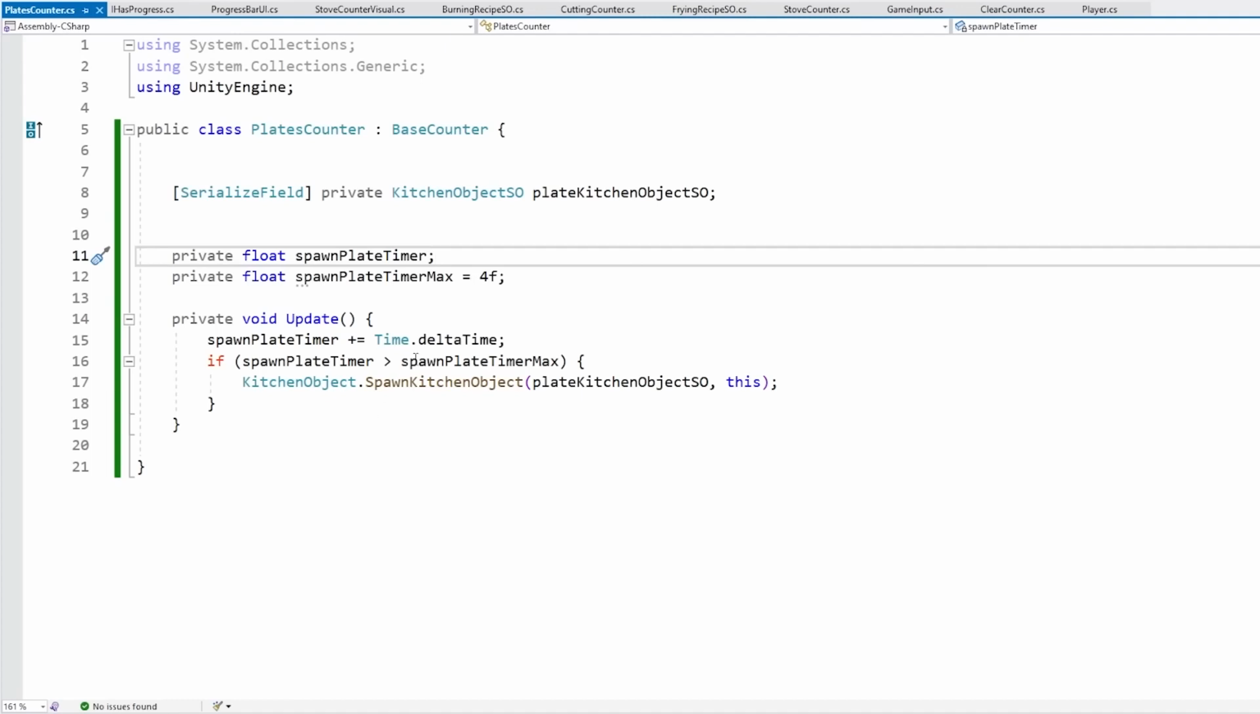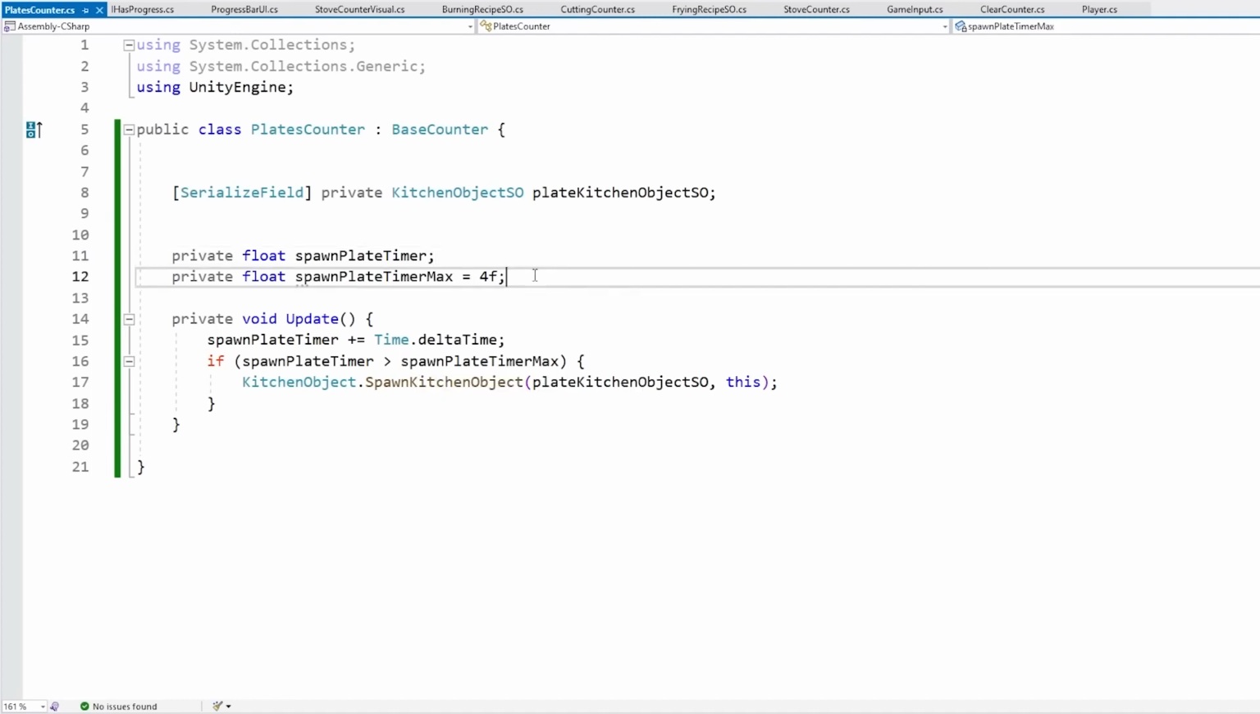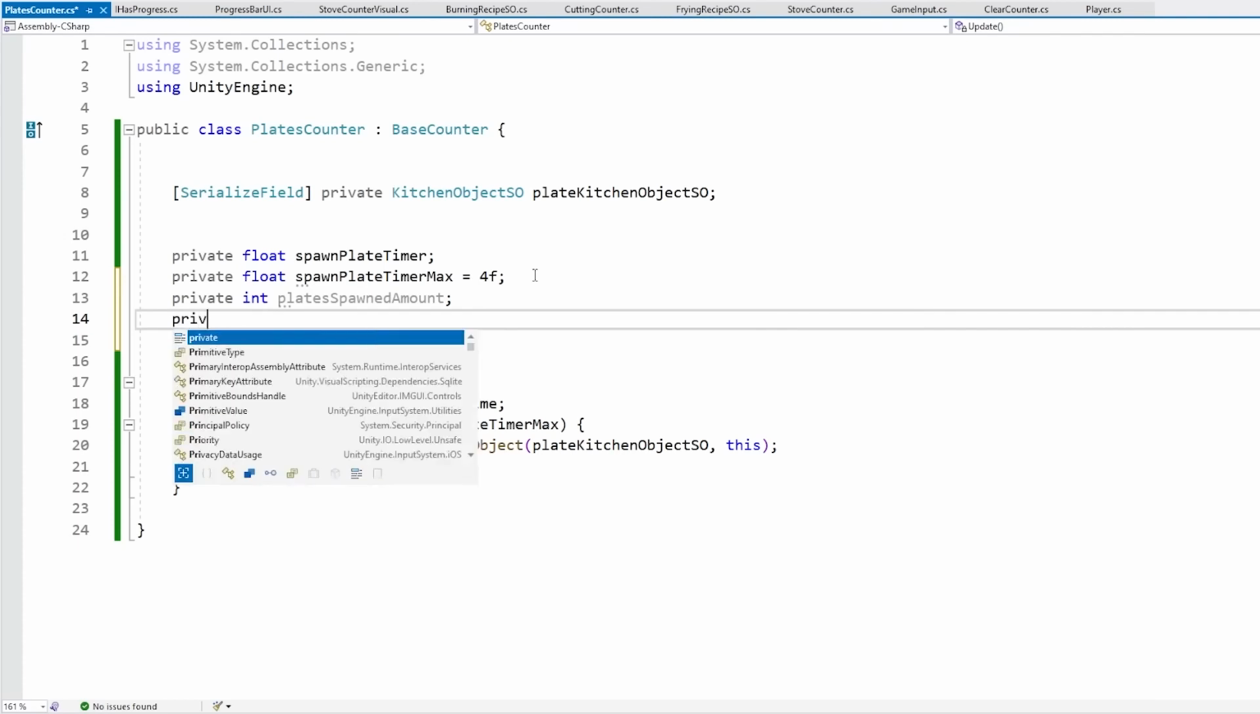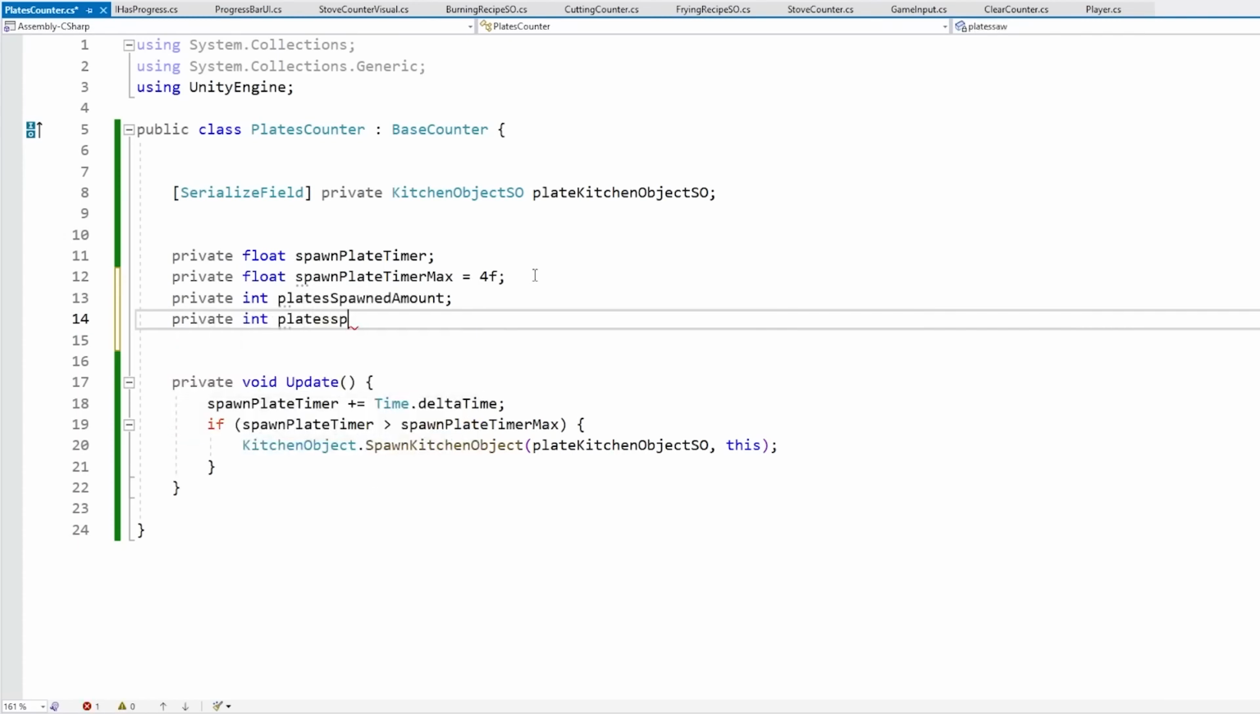So over here, let's first just handle the logic. So we just need to keep track of how many plates were spawned. So for that, let's store up here a private int for the plates spawn amount. And let's also do another private int for the plates spawned amount max.